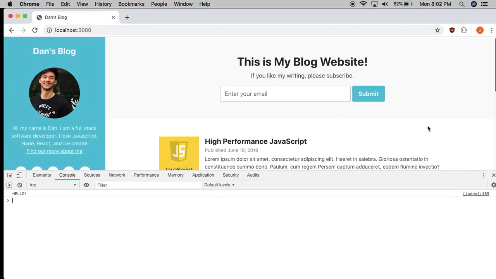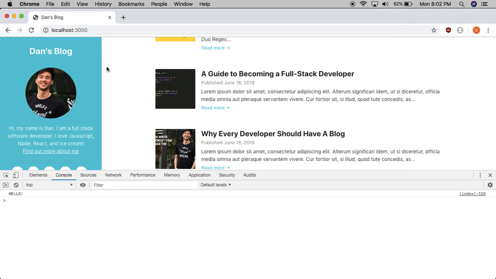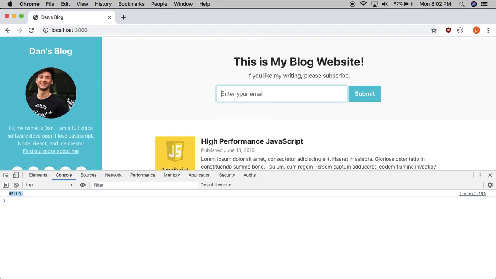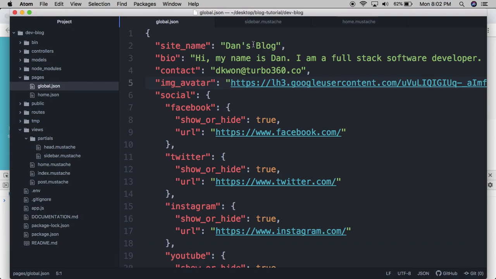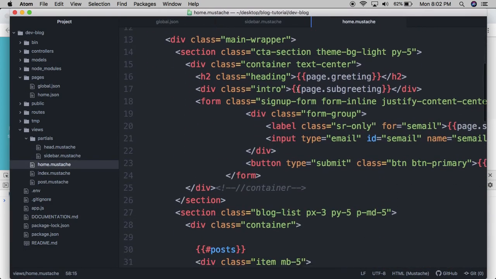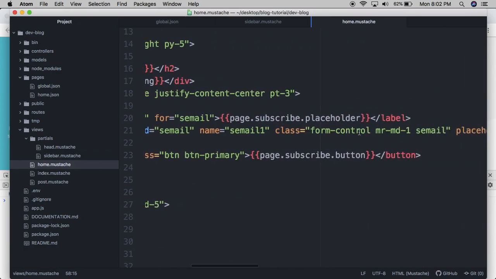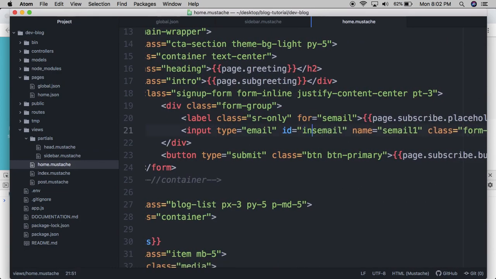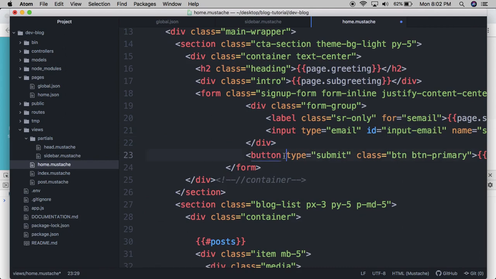So now what we can do is we have this showing up properly right here. So I'm going to add an ID attribute to this input. We'll call it input email. So if we go to the top, so input email. And here's the button. And this will be ID button email subscribe.